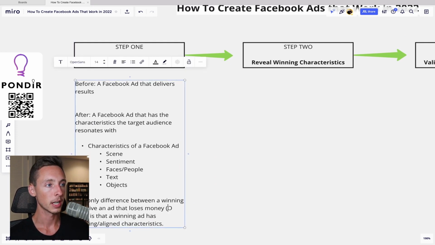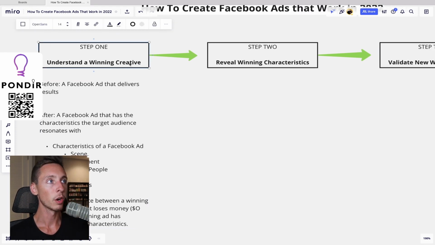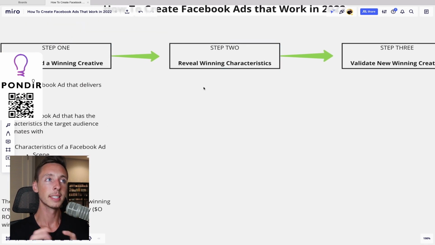I'm also just going to edit that. All right. So first, you now understand what a winning creative really is. It's the characteristics of an ad. Step number 2 is actually revealing the winning characteristics.